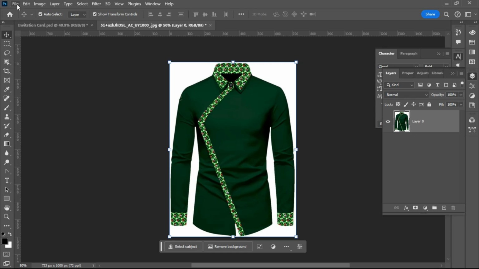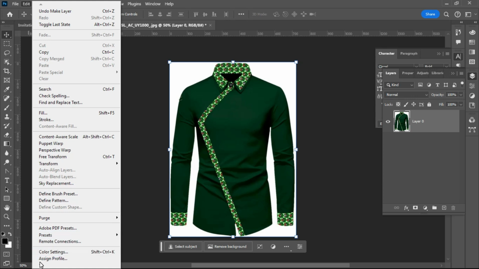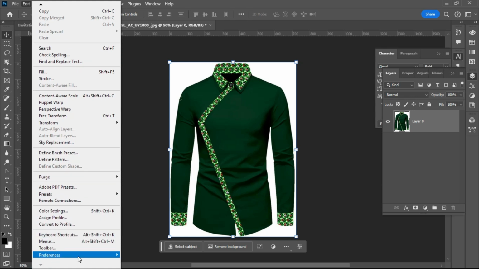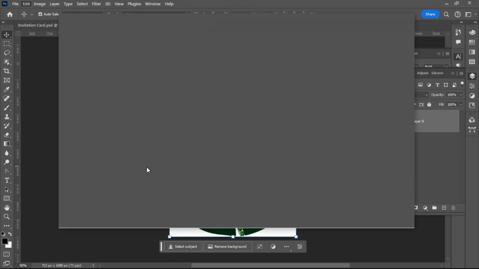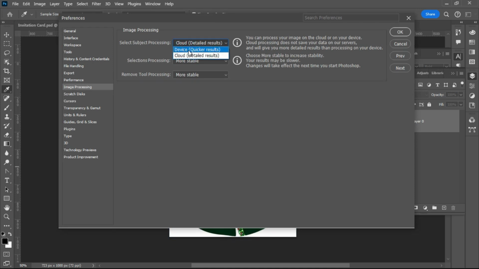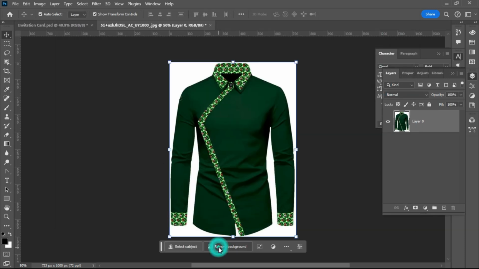All right, first of all, I'll go to edit and then click this arrow right here and select preferences, and then you go to image processing. Okay, when you come here, the default setting is on device. Select cloud detail and then remove faster. Okay, so selection processing faster. Then you press OK, then you click on remove right here.